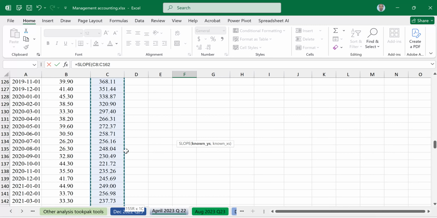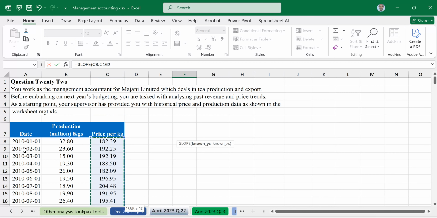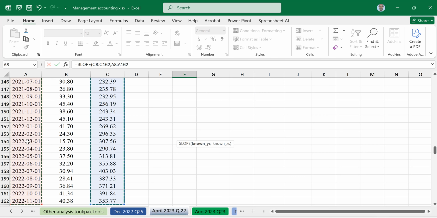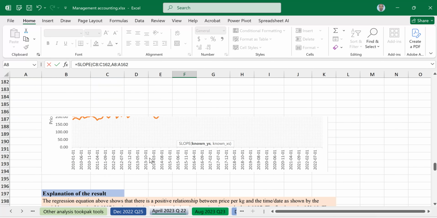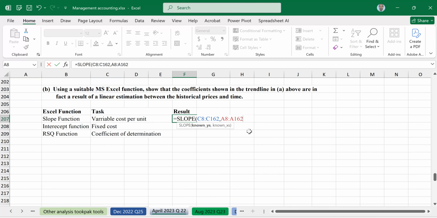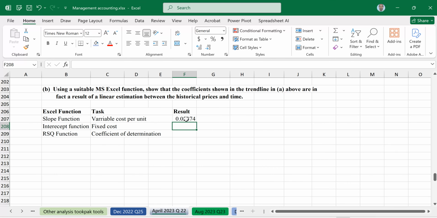Scroll up, hold down the Control key and click on the 2010-01 here, with the Control key held down, then Control Shift down arrow key. We have this. Close those brackets and enter. You're going to get the slope.